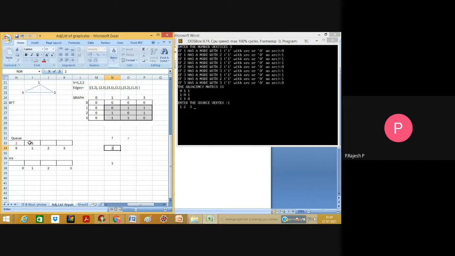And after 2 has been deleted, the first one goes out based on the principle of first in, first out. Whichever element was first in, that is 2, is the first one. So 2 is deleted. And from 2, are there any unvisited adjacent nodes? 1 and 3 only are there. So 1 and 3 have already been visited, right?